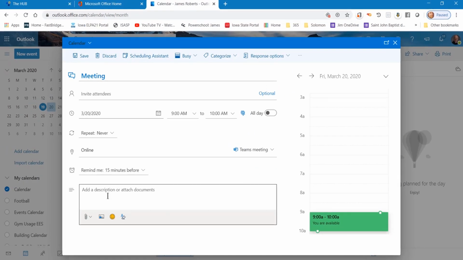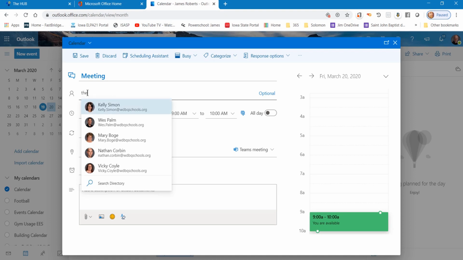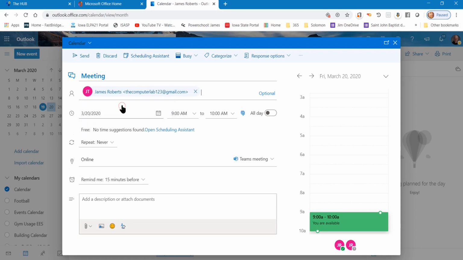You can add a description if you would like. Then you invite people for this. It can be people who are in our district, or you can also invite people who are out of the district. So what I'm going to do in this case is choose one of my other accounts that I usually use so I can show you how this works. I enter that in. You can enter in all the people that you're planning on having at your meeting. Once you have all of that information entered, click Send.